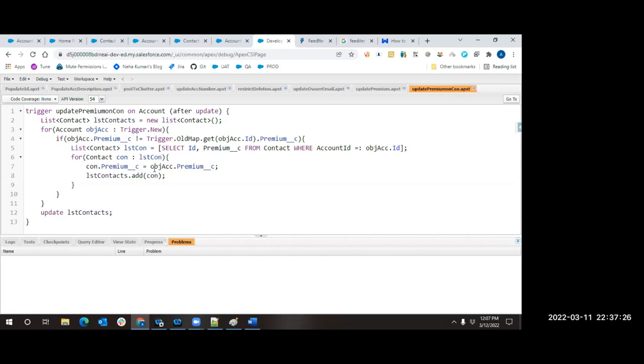But what about the SQL query? I want to get all the child records. How can I actually get all my child records? Okay, now first let us understand, do you want to get all the contacts present in your system, or is there any criteria for you? There is a criteria. What is that criteria? I want to get contacts of the accounts that are being updated.